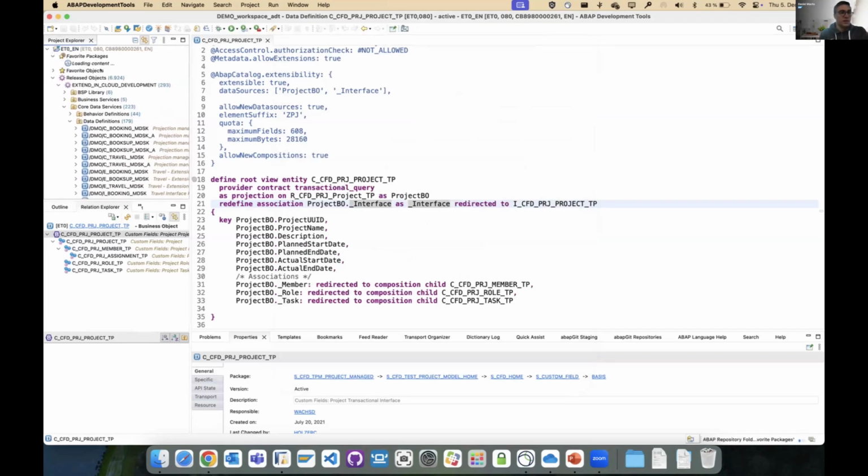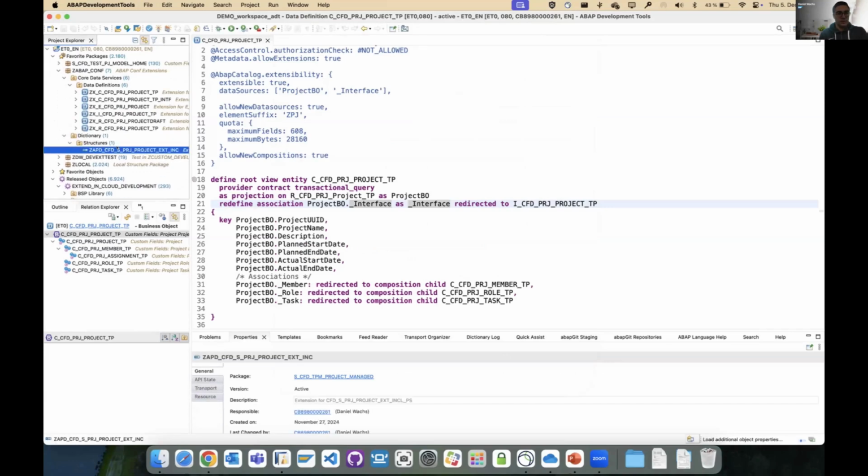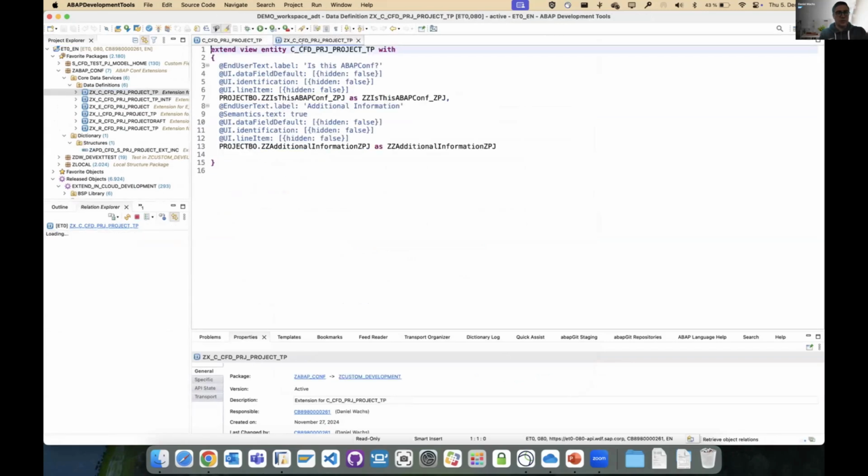Now let's have a look at these objects which are generated. You see these are data definitions, so CDS extends, and one dictionary extend, which is the extension of the database extension include structure. And if I, for example, open the extension of this projection view, which I started from, this looks like this. So basically exactly as we have seen in the preview.